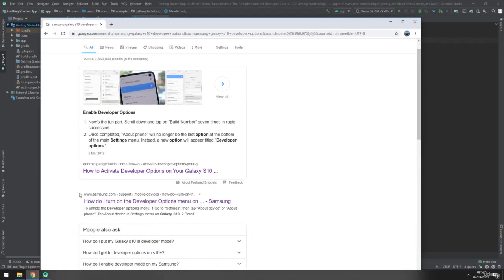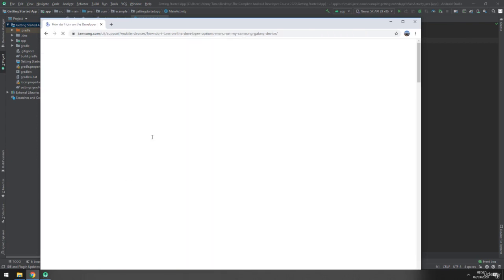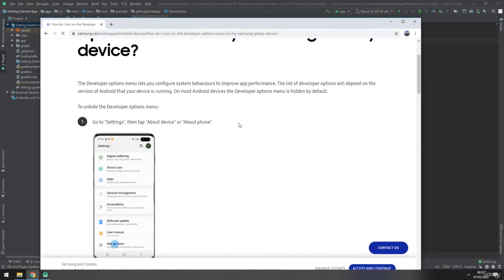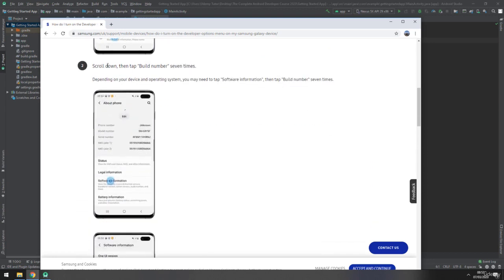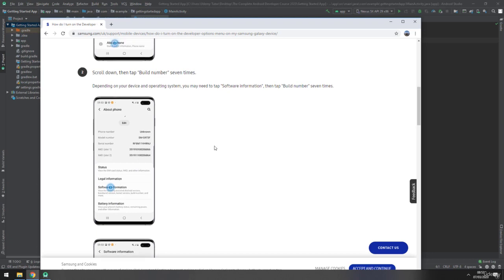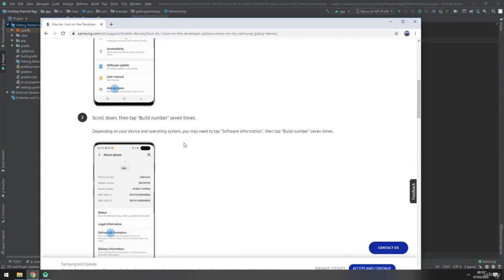I'm always a big fan of going for the instruction as per the official supplier. So here's one from Samsung themselves. So we'll click that. How do I turn on developer options? So settings, about device or about phone, that's similar to me, I think. Then scroll down, then tap build number 7 times. Okay, that's exactly what we did. Oh, hang on a second. They've got an extra step.